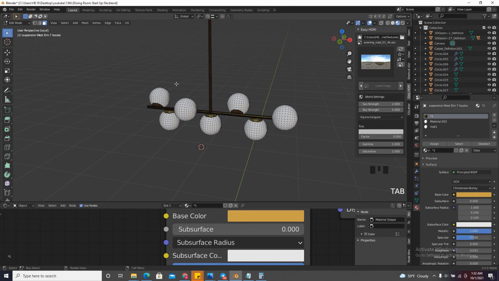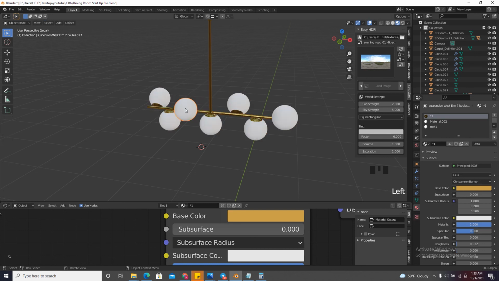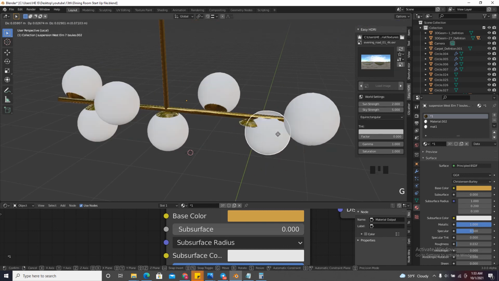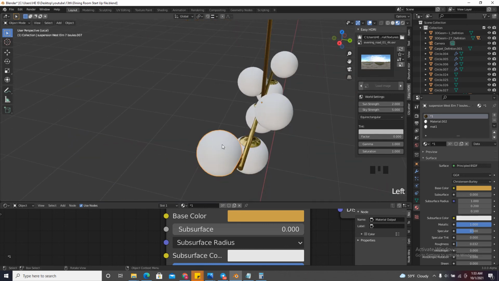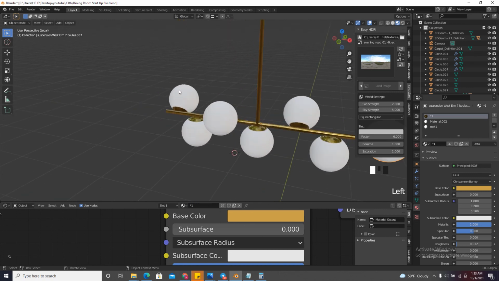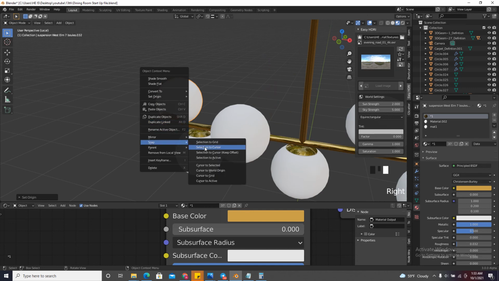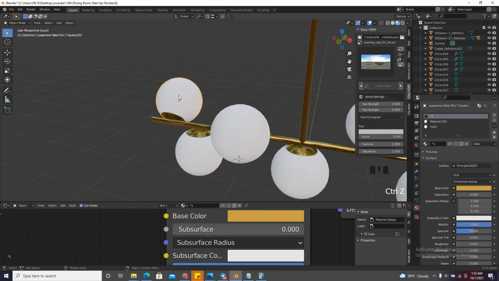After this, I'm going to press A, and then press P and type by loose parts. What this will do is separate the material depending on its geometry, or depending on the loose parts. As you can see, these are separate materials. So after this, I'm just going to select this one, right click, and set origin to geometry. Right click again, cursor to selected.